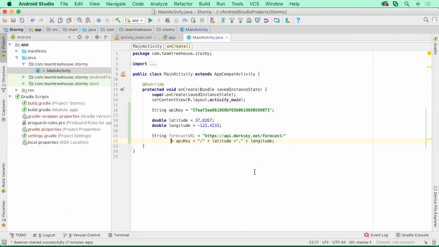So first we'll need to create an OkHttpClient object. So down here, OkHttpClient, we'll call it client. It's a new OkHttpClient. We'll use that as our main client object.